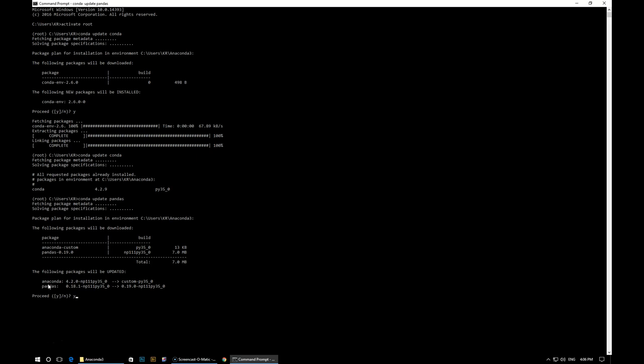conda is going to offer to update them as well. So all of the dependencies are going to be upgraded as well. So in this case, we need to also upgrade Anaconda. So once again, just placing a Y whenever we get that proceed prompt, pressing the enter key, it's going to fetch them and unpack them and download them and install the latest version of Pandas.